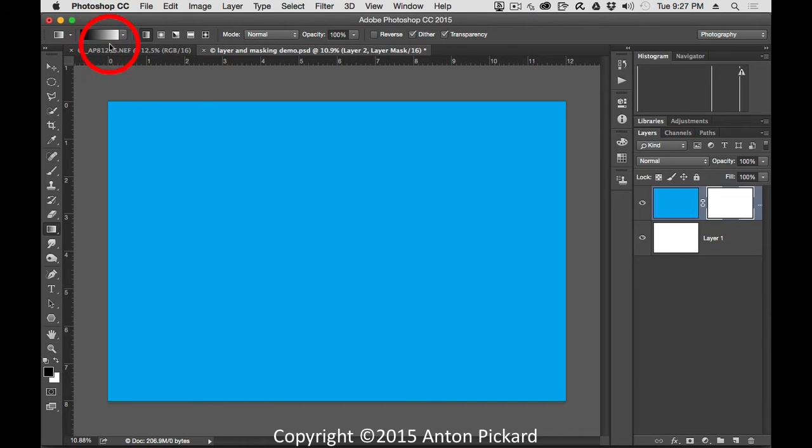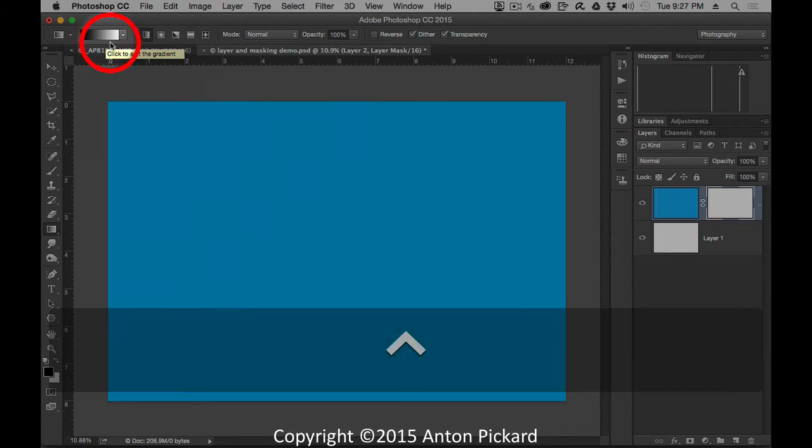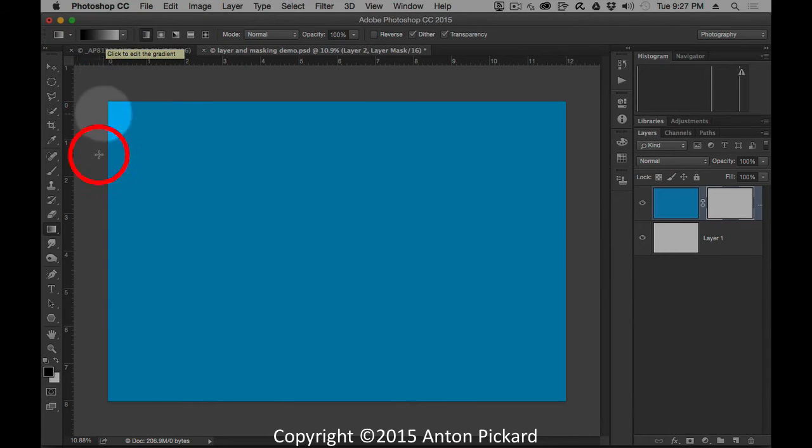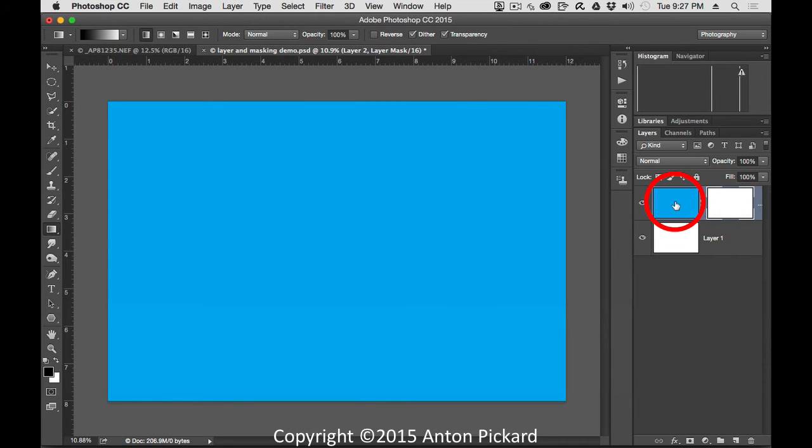and I choose the gradient up here, black to white. Let me just highlight this for you. That's the gradient. Up here, here's the gradient tool in the toolbar. And there is the gradient there. If I highlight the mask, you can select one or the other. The image area, now you can see it's bounded by this border.